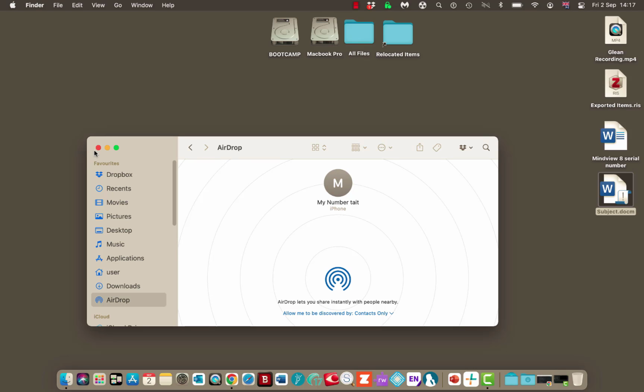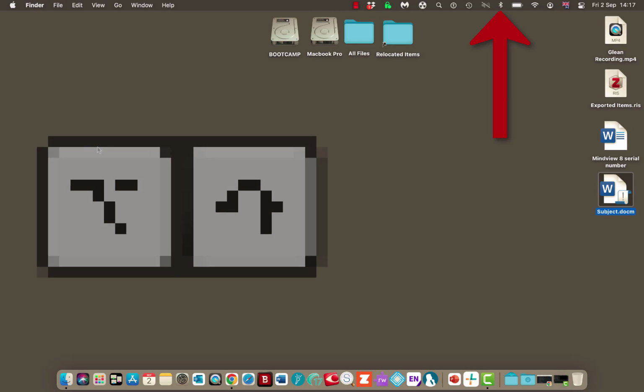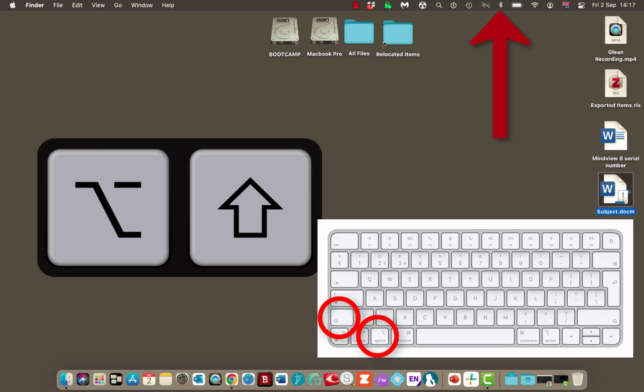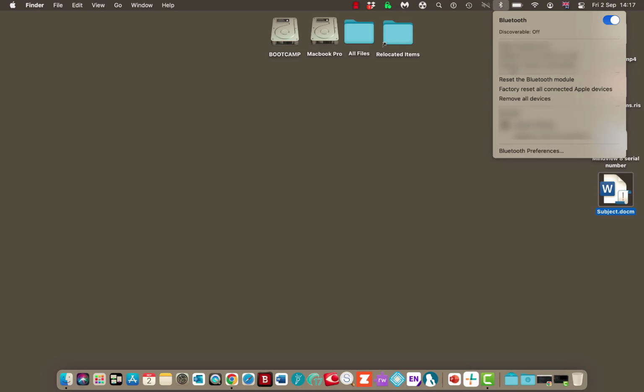So what I want you to do is this. On your keyboard, hold down the shift key and the option key. Keep your fingers on both keys. Now with the cursor, come up and tap on the Bluetooth icon. It'll give you these options underneath. Select reset the Bluetooth module first, then retry again.